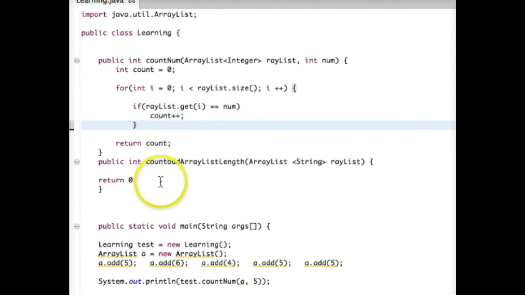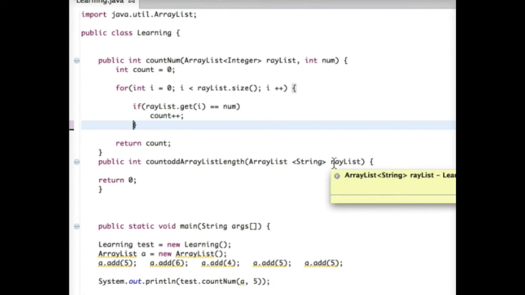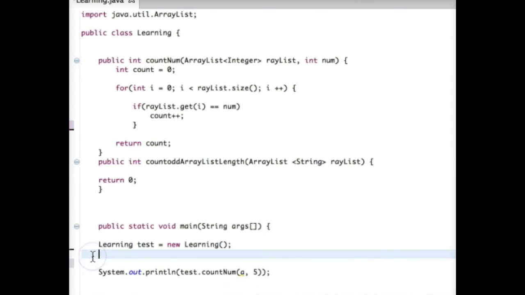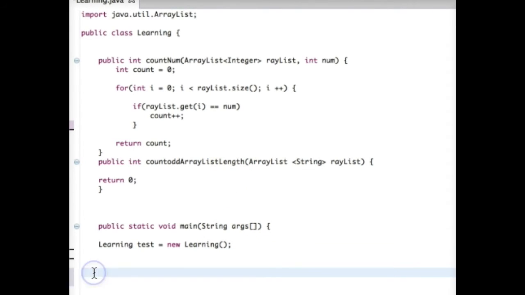Now, our next method is countOddArrayListLength. What this is basically going to do is, with this array list, count the number of objects in this string array list that have an odd length. We can just quickly delete all this stuff. We don't need access to this method anymore, but the solution is right there if you need it.